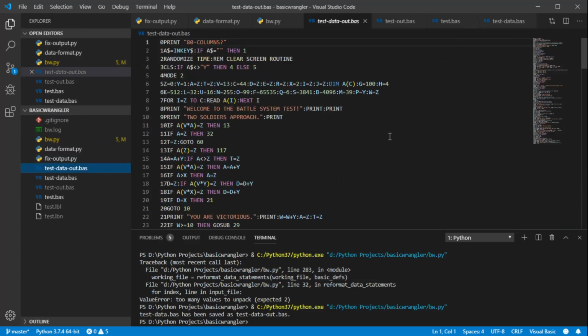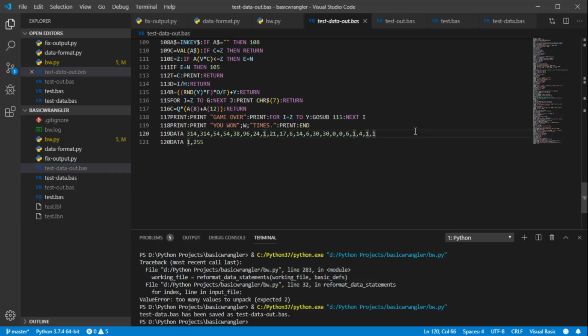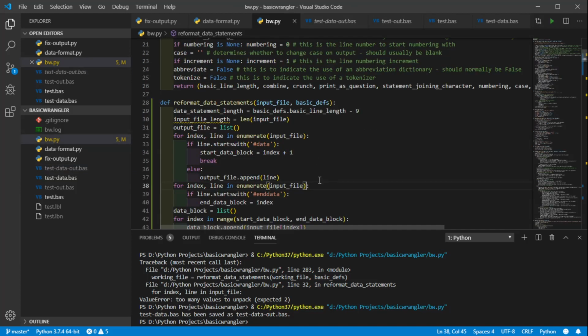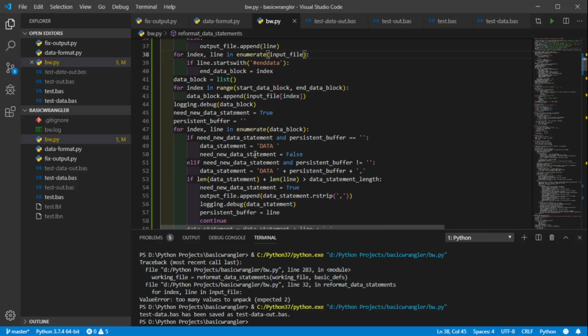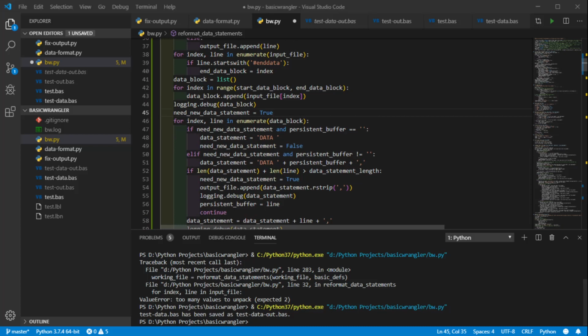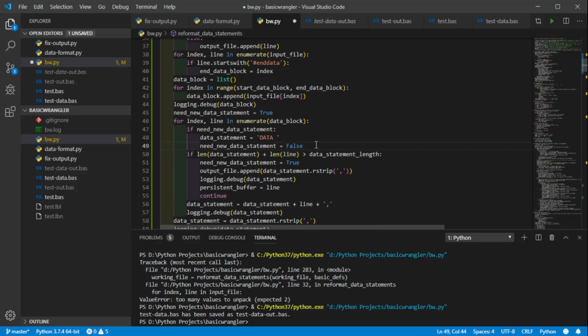Test data dash out. Holy crap! Is that working? 1, 2, 3, 4, 5, 6, 7, 8, 13, 14, 16, 17, 18. No. No, that is not working at all. Okay, well then. Okay, let's try something different. Okay. Data.